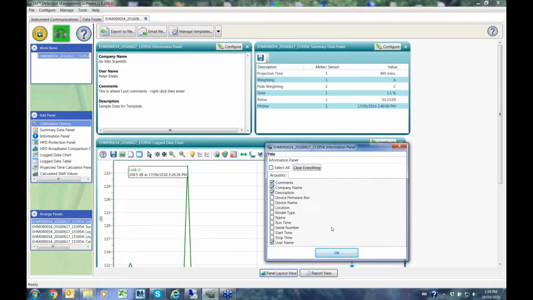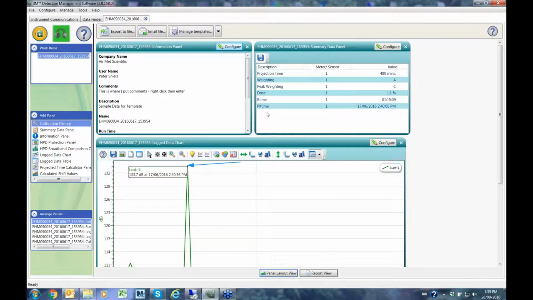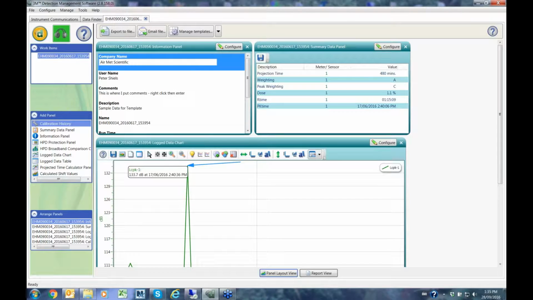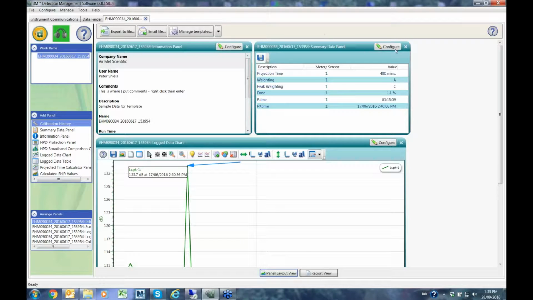So if I go up here to the top and I'll start with the information panel, if I click on configure, I can select what will appear in this panel. So I've got comments, company name, description. I probably would like to add name, runtime, serial number, start time and stop time. So I've added those and they will all appear in this panel now. If you want to make any adjustments to these, you just right click on it, type in what you want to type in the information and just press enter and it'll save it.